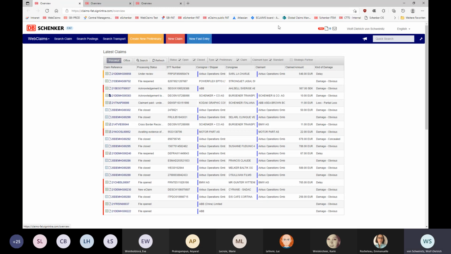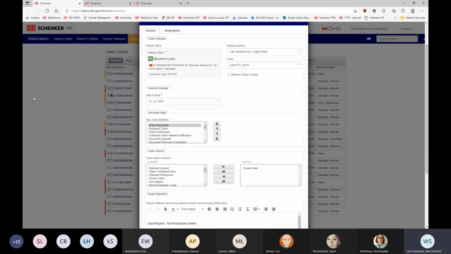Moving here to the right side, I will go into this in a second. Under your name, you will find first the preferences, then you can edit your log file, SIMS log file, and of course the logout. Going into the preferences, here every user can set his default office, meaning the office the user wants to see when opening a new claim or preliminary.